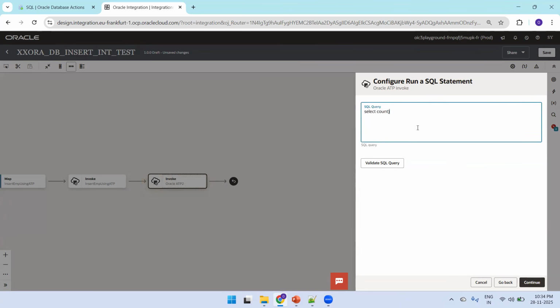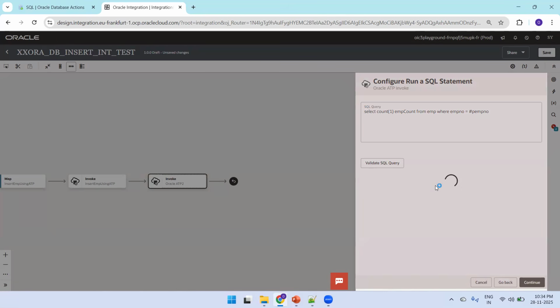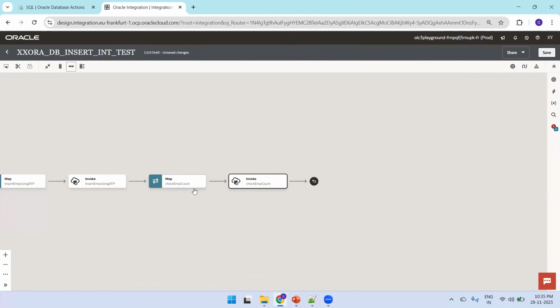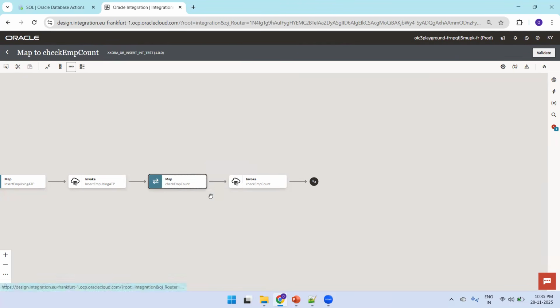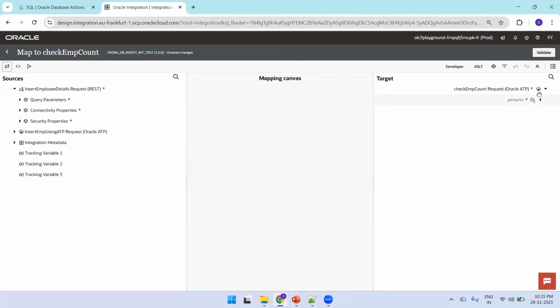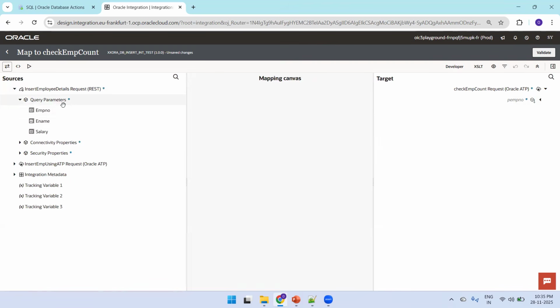And here it is just a simple select query. Select count of one EMP count from EMP, where EMP no is equal to. So this is an input parameter. P EMP number is an input parameter that will be assigned based on the REST trigger input parameter which we received. So click on continue, click on finish. Okay. Now for this one also, you'll be having a mapping. So it generated a mapping, EMP count mapping. You click on this edit. Now for this mapping, what we have to assign? The input query parameter which we are receiving from the user, the EMP number.